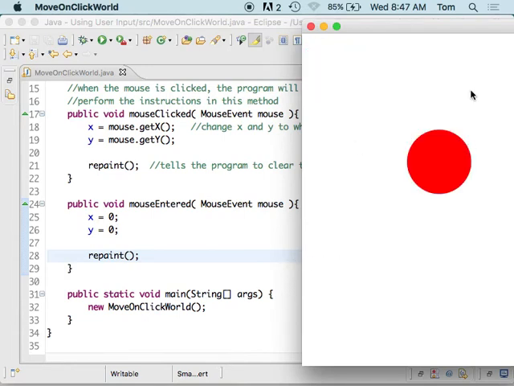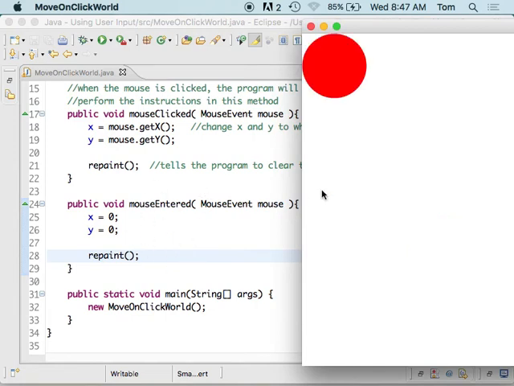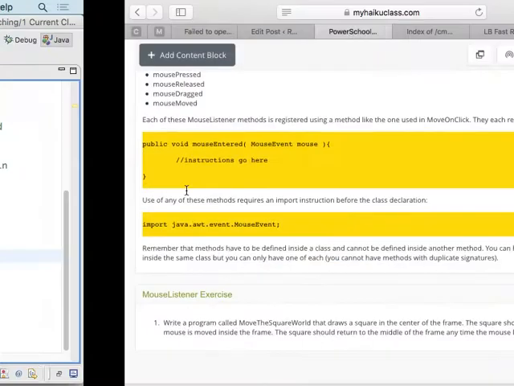I can still click it. I can still click to move it. Nothing happens when the mouse exits because I didn't put that in here as an event that I care about. But when it goes back in, it goes back to x equals 0, y equals 0. So it doesn't have to be x equals mouse.getX. It can be x equals whatever. You'll see that we'll make different things variables and we'll get this kind of more exciting.